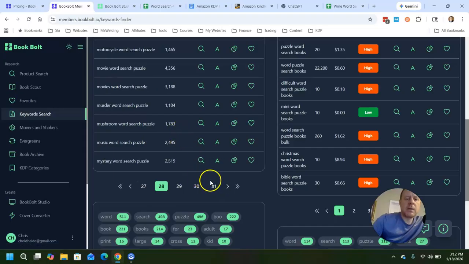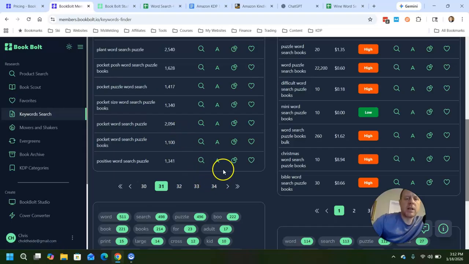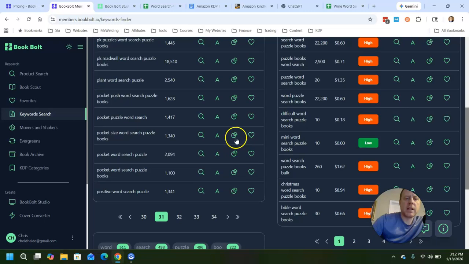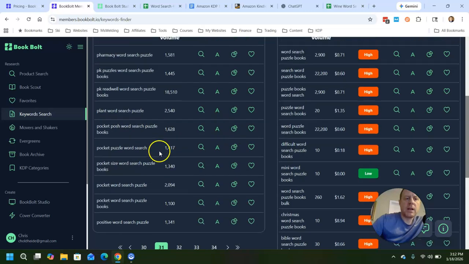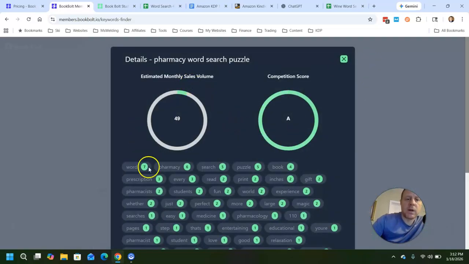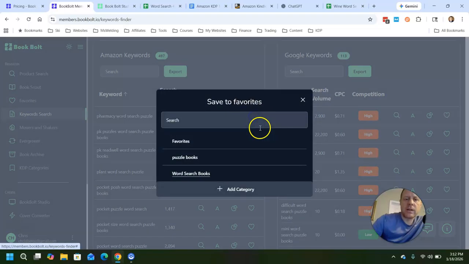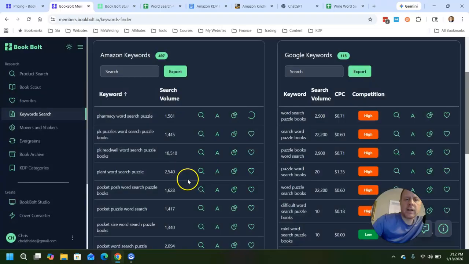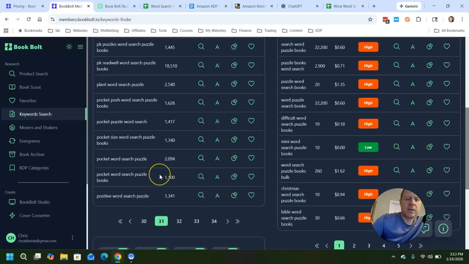So I would say there's so many different ones, and then any of these that you do like, like say pharmacy word search puzzle book. Sounds kind of weird that there'd be a puzzle book on pharmacies, but guess what? There's sales, there's stuff here, so this is good. We can add that to our list. And then I created a list called word search books, and then we add it to that. So pretty simple, pretty easy.